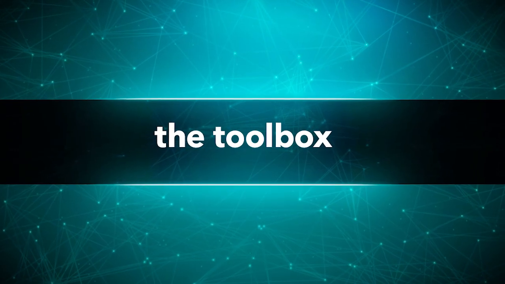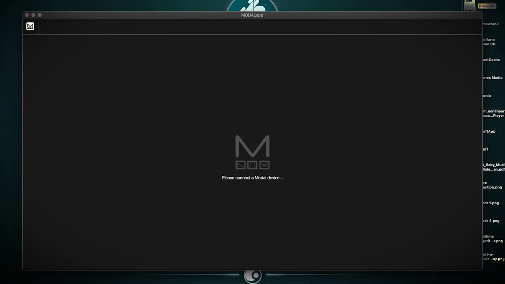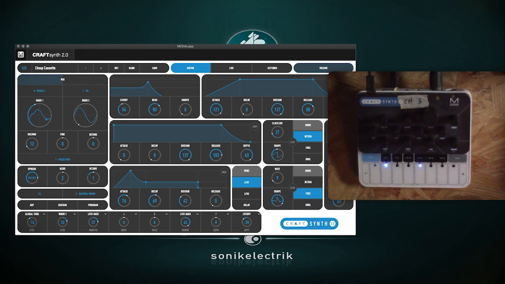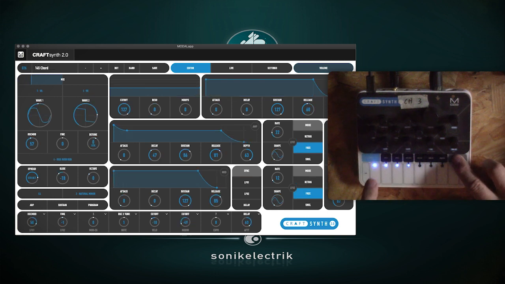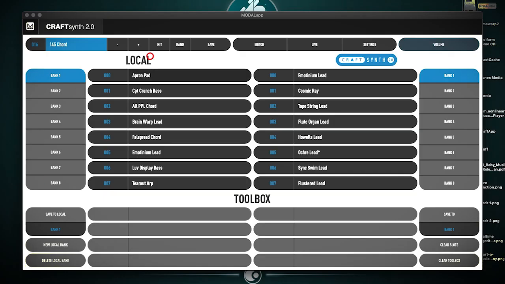Okay, let's get into the CS2 and get into the Modal app. It launches into sound design mode, and if I change preset on the synth, the editor reflects those changes. If I click up here in the preset name, we get into the preset manager. Here on the left side we have the local banks and presets, the stuff that's currently on your computer right now, the XML file we just looked at a minute ago.